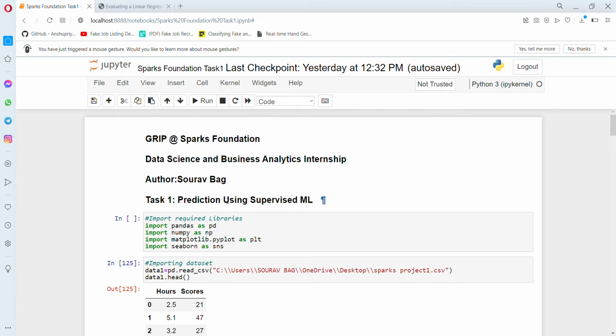My first task is prediction using supervised ML. I have completed my task using the Python language. At first, import all libraries that we needed: pandas as pd, numpy as np, matplotlib.pyplot as plt, and seaborn as sns.